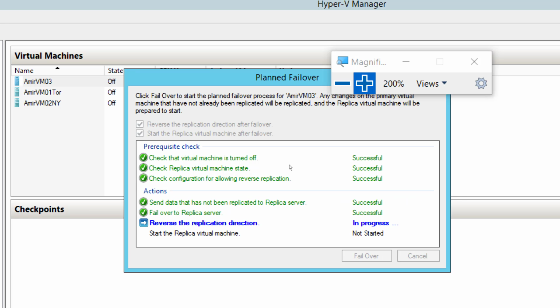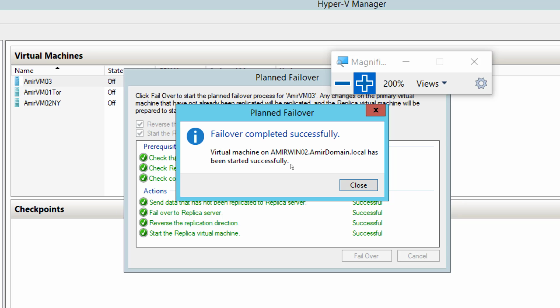Mine did, I messed something up. All green. After turning it off, it tells you to go and turn it on. Start the replica virtual machine. Mine says unable to validate the virtual machine is ready for reverse replication. Everyone got an error.